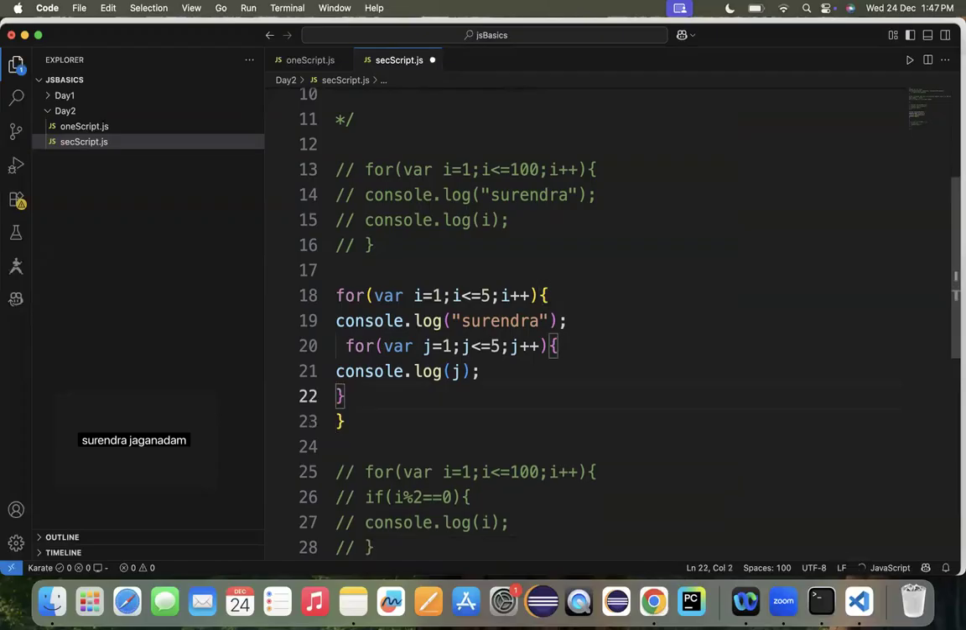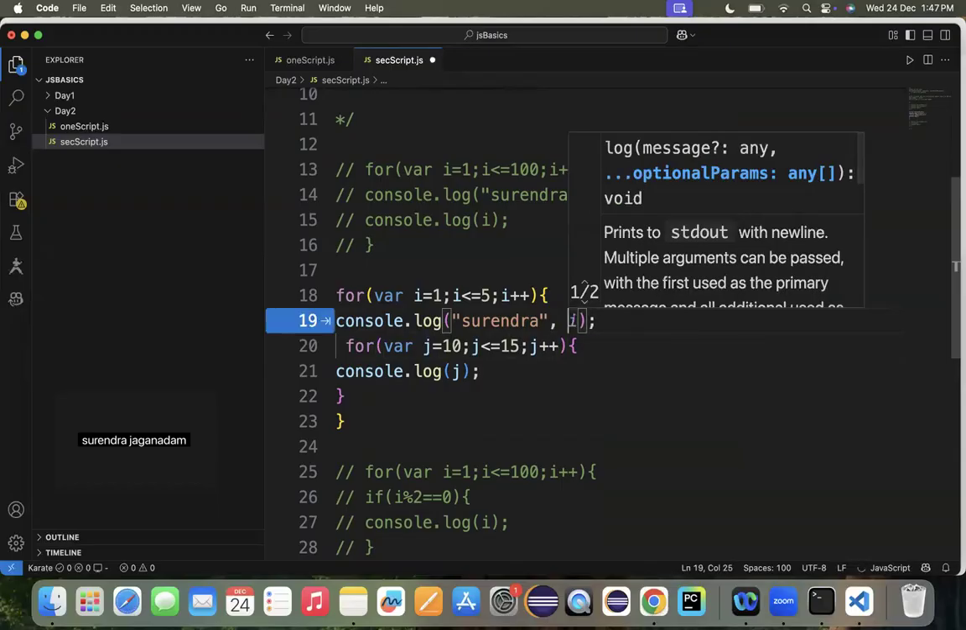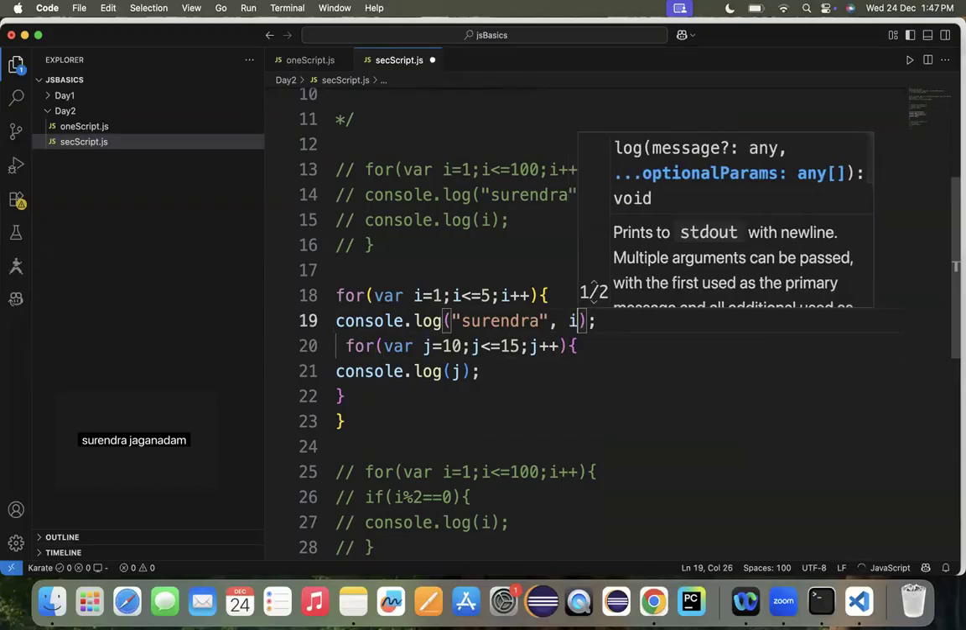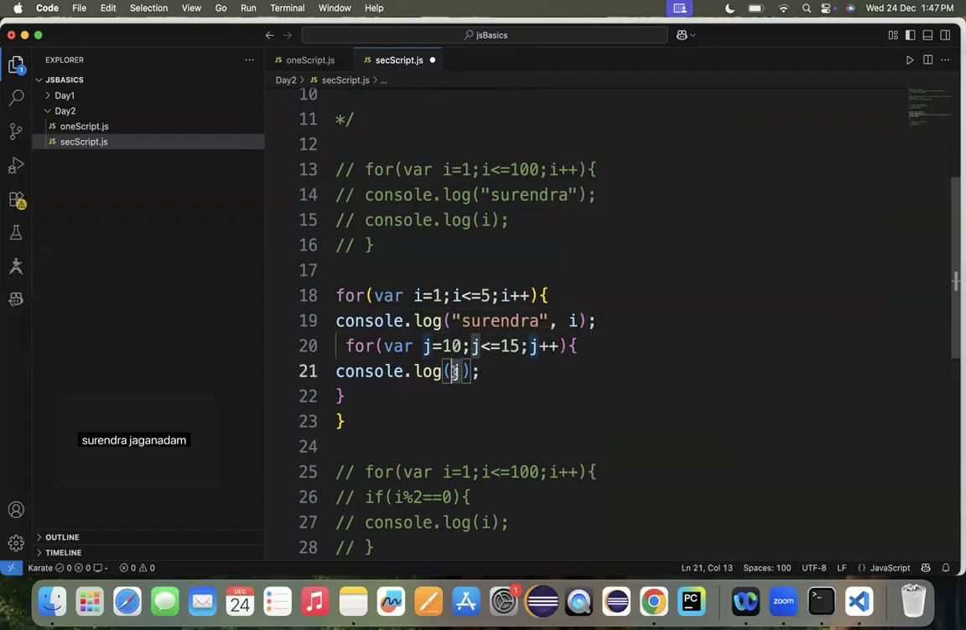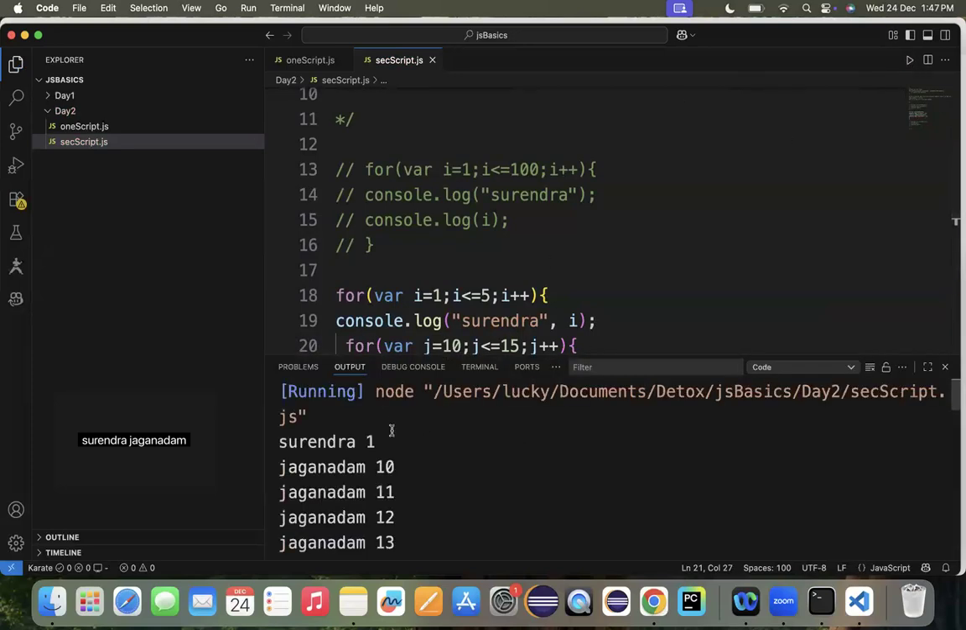console.log of j basically. And this time, for my better understanding, 10 to 15. And here, i, and here what I'm doing is i comma j. That's it. So this is what I was just printing for the for loop.